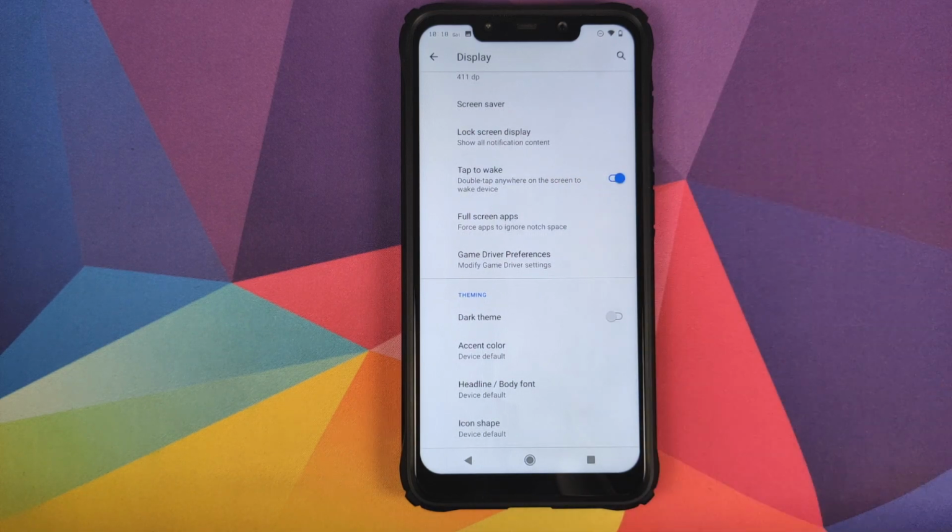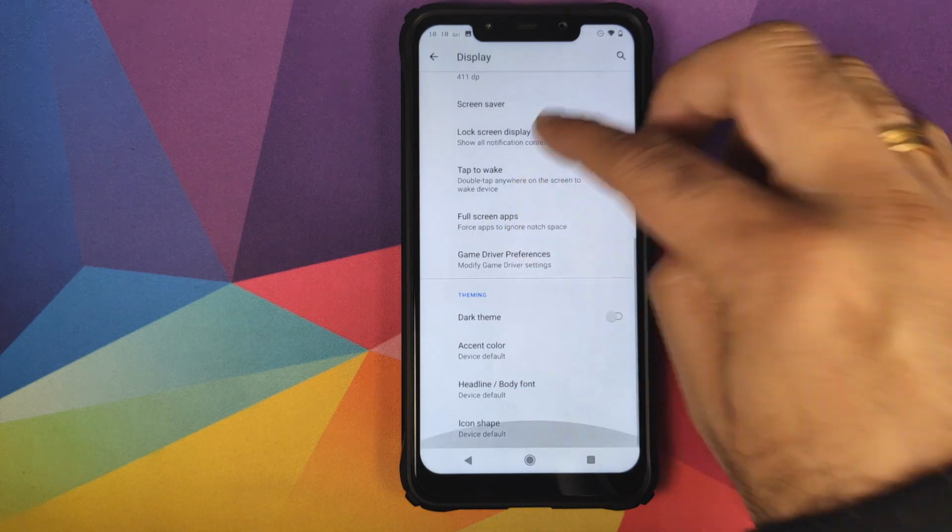I don't have much idea about game driver preferences, so I'm going to skip that. However, if you know what it is, do let me know via comments below.